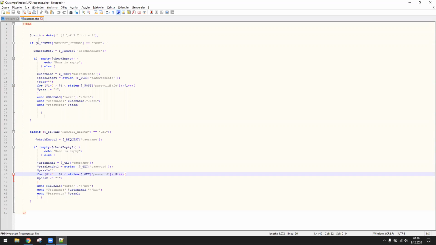Here in response.php, we have a variable called tarih from the date function of PHP. And we are checking the server's request method. As you can see here, I used the server SuperGlobal for taking the request method. It checks if the request method is post or get. It works like this in the server super variable. Also, this part checks if the request method is post or get actually.